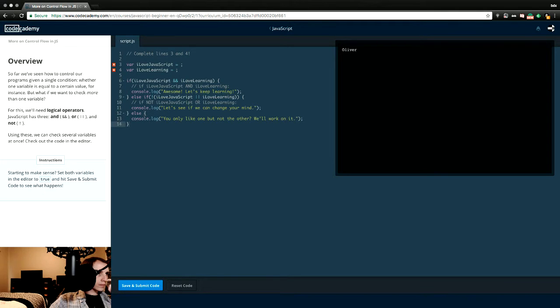Alright, overview. So far, we've seen how to control our programs given a single condition. Whether one variable is equal to a certain value, for instance. But what if we want to check more than one variable? For this, we need logical operators. JavaScript has 3: dual ampersands for and, dual pipes for or, and a single exclamation mark for not. I wonder why they didn't do dual exclamation marks. Wouldn't that solve the consistency? Maybe it's too hard to read compared to the pipes of or.